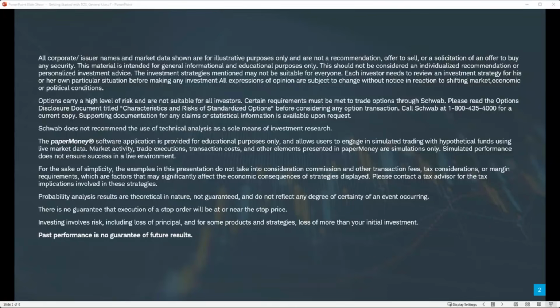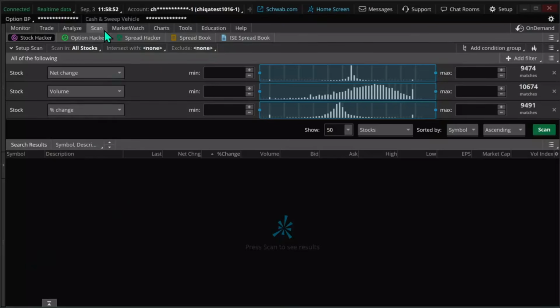So let's take a look here at thinkorswim. I'm on the scan tab. I'm on stock hacker. Some places will call it a screen; here we're calling it the scan tab. The point is we're trying to find a stock to potentially consider.